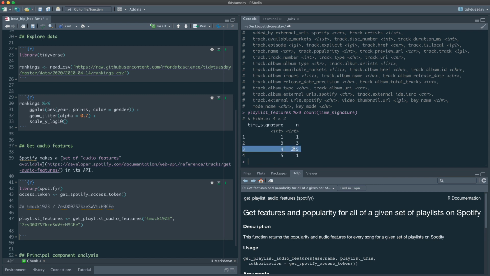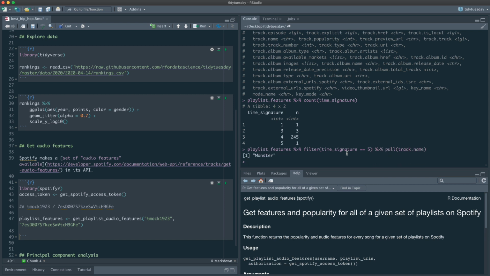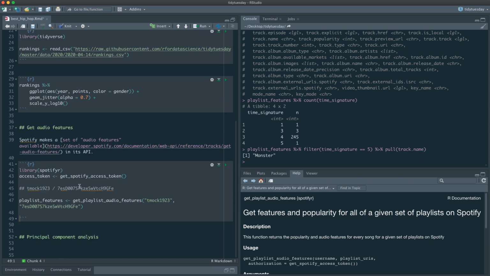Look, almost everything is in 4/4, but something's in 5/4. Boy, I gotta know what's in 5/4. Playlist features, filter time signature equals 5, pull track name. Okay, all right, very interesting. So I'm actually not going to use this.